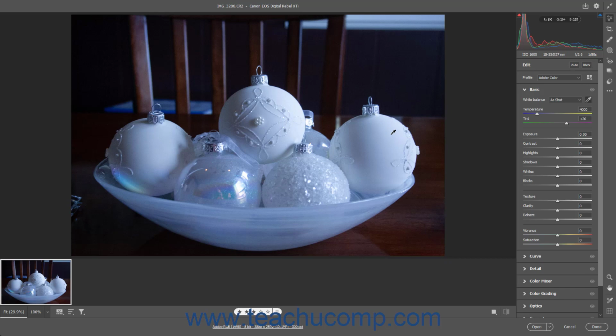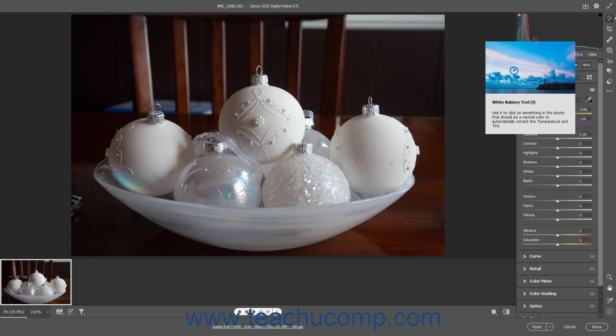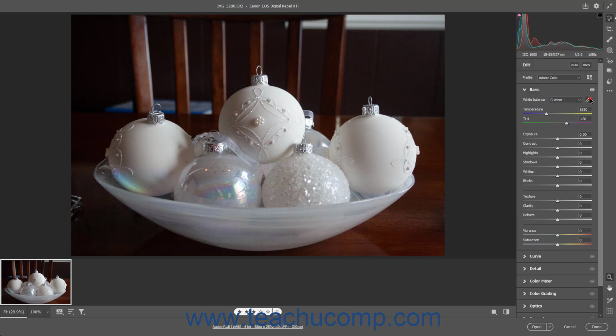After finding the gray area or white area, click it with your pointer to automatically correct the image's white balance. To turn off the white balance tool after correcting the white balance, click the White Balance Tool button in the expanded Basic tab of the Edit panel again.